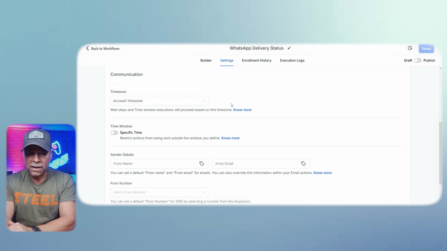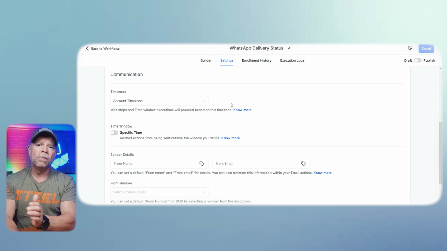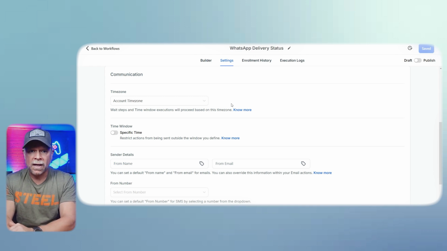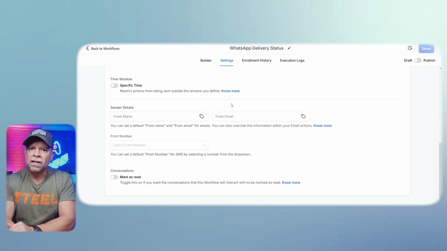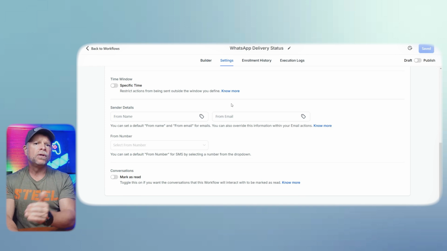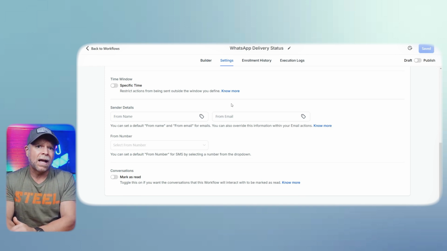The Sender Details section lets you set the default sender name, email, and phone number for communications, which can be overridden in individual messages as needed. The Mark as Read option marks conversations that the workflow interacts with as read, which helps you keep track of which messages have been handled.